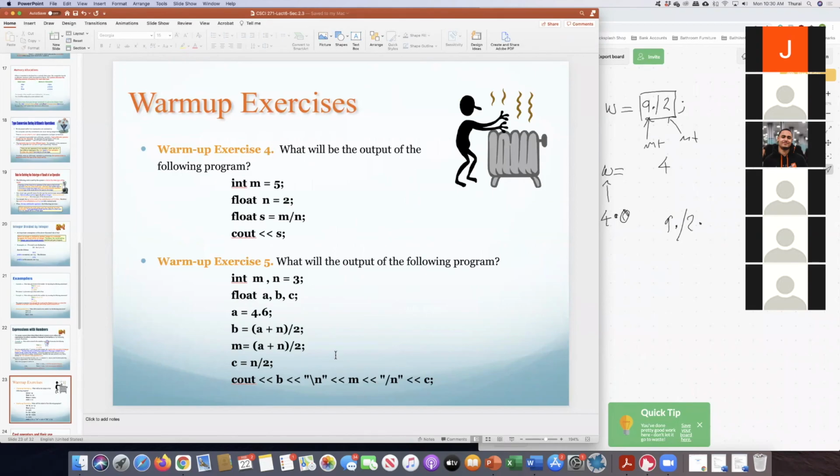Okay, so let me see if you can do these and then tell me the answer. For exercise 4, what will be printed? Should it be 2.5? 2.5 is right. This program will work properly because n is declared as float, and therefore the division will be correctly done.